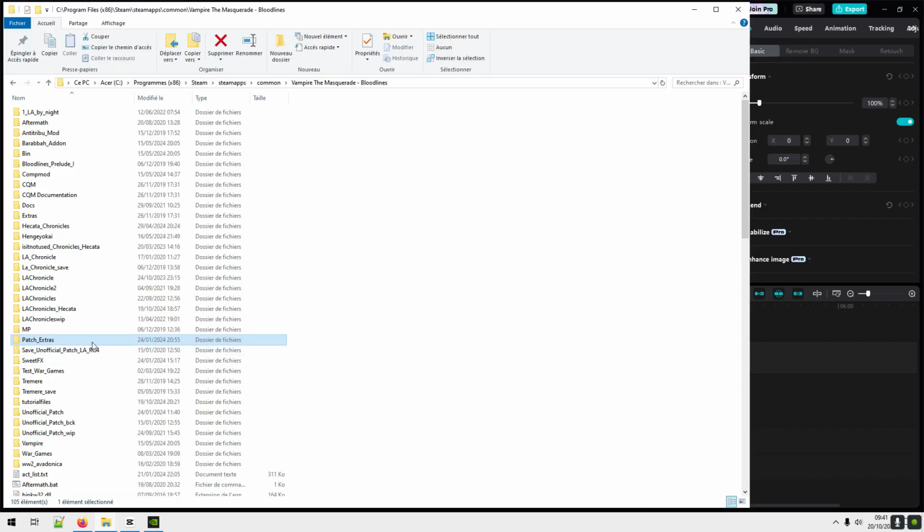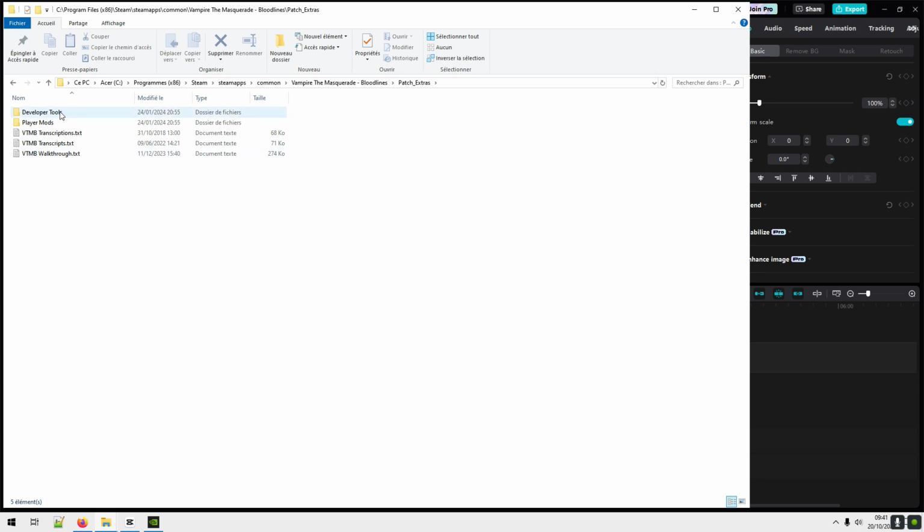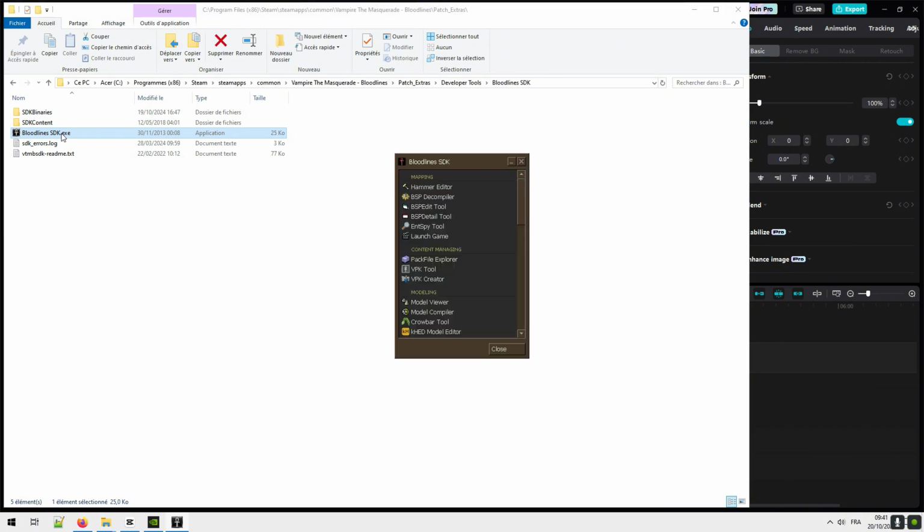So, once everything is ready and everything is installed, let's create a new mod. First of all, open the Bloodlines SDK.exe in Vampire the Masquerade Bloodlines, Patch Extra, Developer Tools, Bloodlines SDK. A window will appear. It contains all the tools used to mod this game. Go at the bottom and double click on Create a new mod.